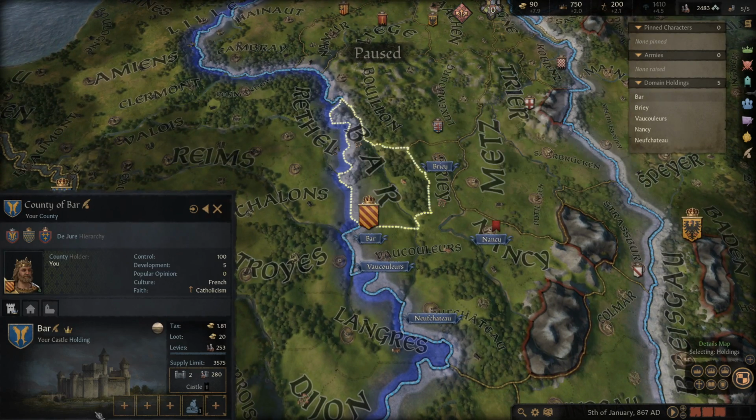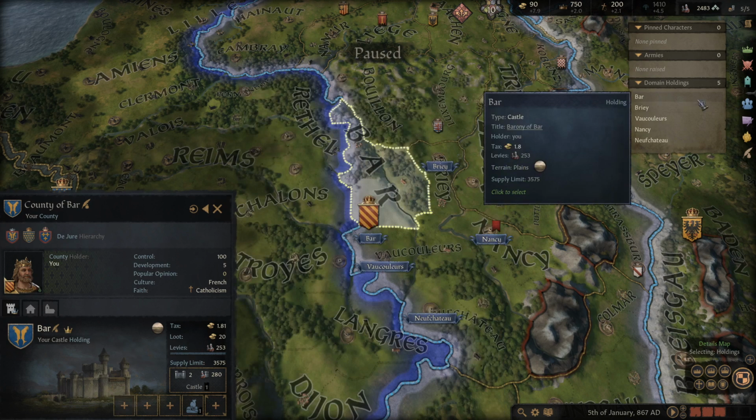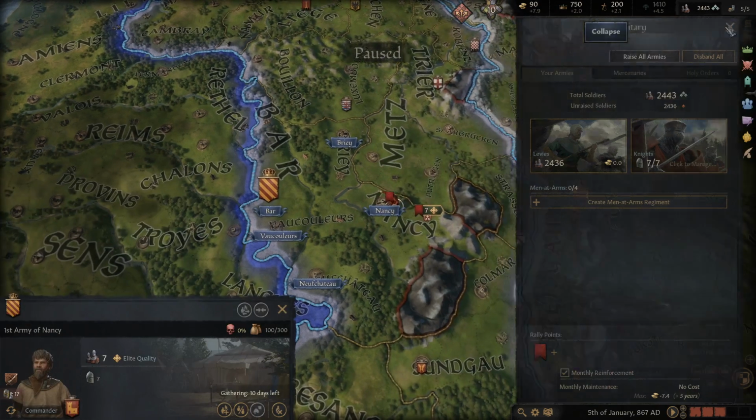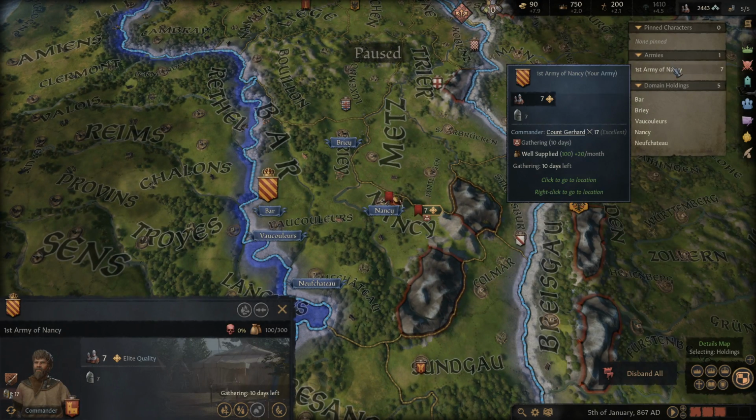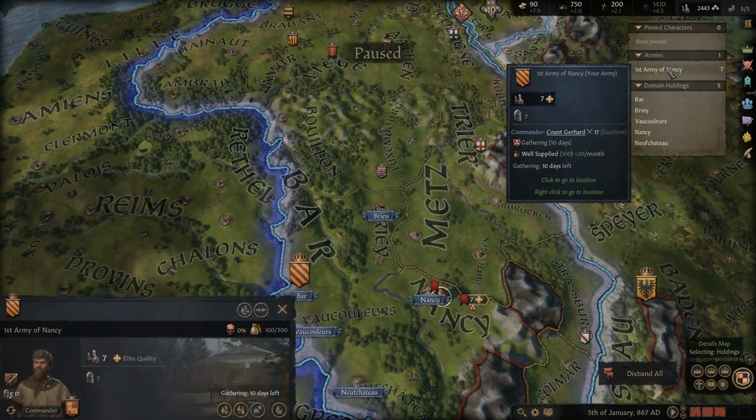If you are building something, so if I was constructing a building in one of these, you'd actually see a progress bar behind the domain holding over here, which is really nice because then you can tell when the construction is finished, and maybe you want to start some new construction after that. If you have any armies raised, they will also show up in the outliner like this, and it's really quick. You can just click them over here to select them.